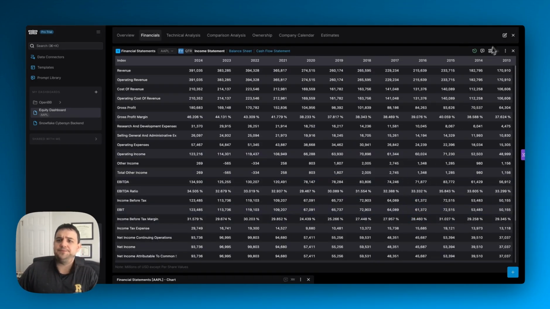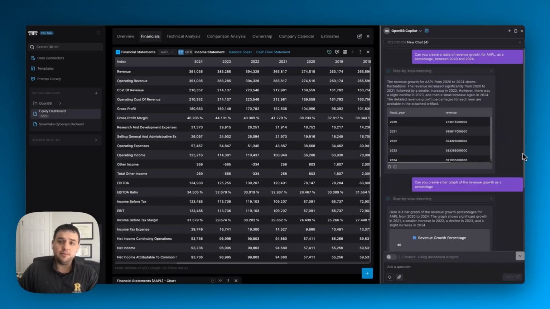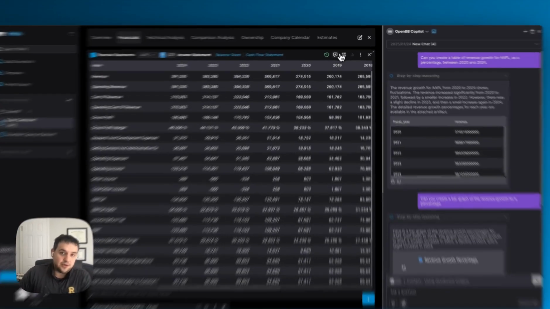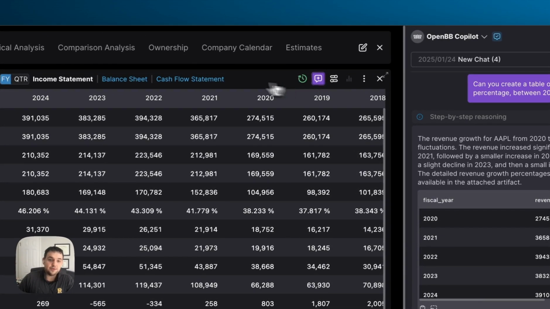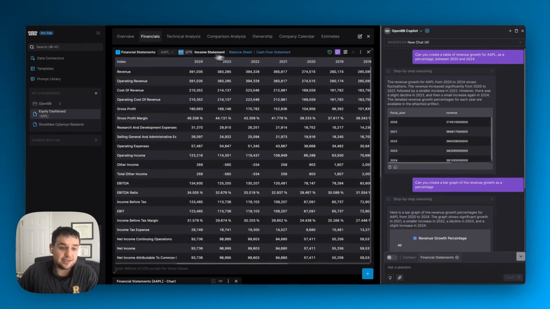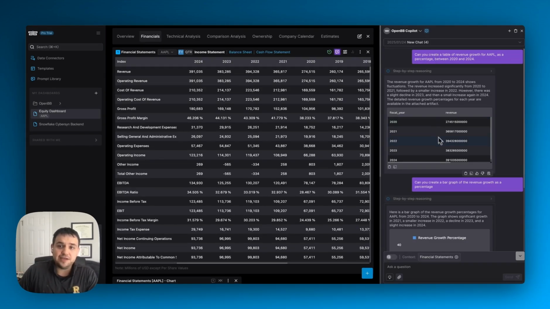Now, what's next? I have the visual, but maybe I want to know what that is as revenue growth. And for that, I'm going to introduce our OpenBB Copilot that I've pre-populated here. Our OpenBB Copilot is our agentic assistant that can work with the data that's available. In this case, what I've done is I previously added it to Copilot. So now it knows that this exists, and I'm going to ask it to create a table of revenue growth as a percentage.